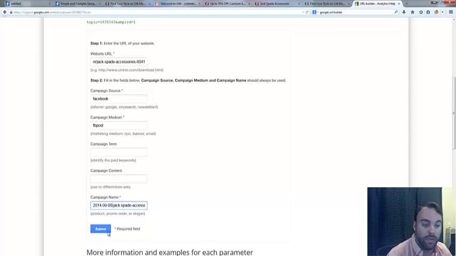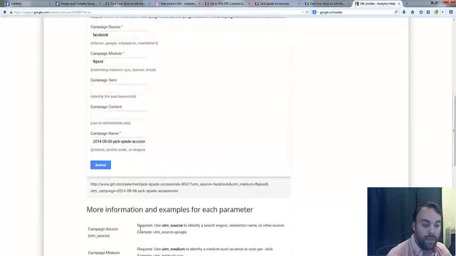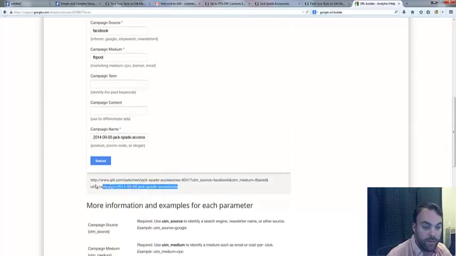I hit submit. Google makes the URL for me right there. You don't have to memorize how to do this. They added that question mark. UTM source is Facebook. UTM medium is FB post. UTM campaign is the date and the product that we're showing. So it's that simple to be able to produce these URLs.